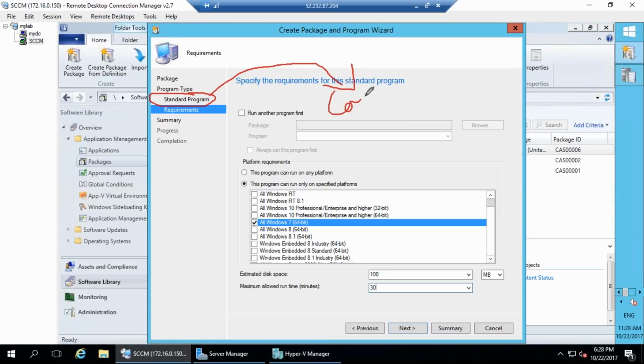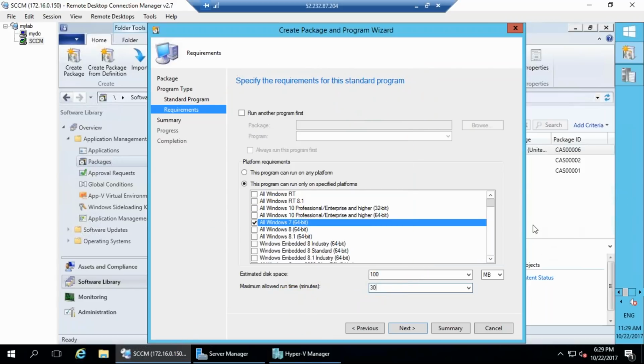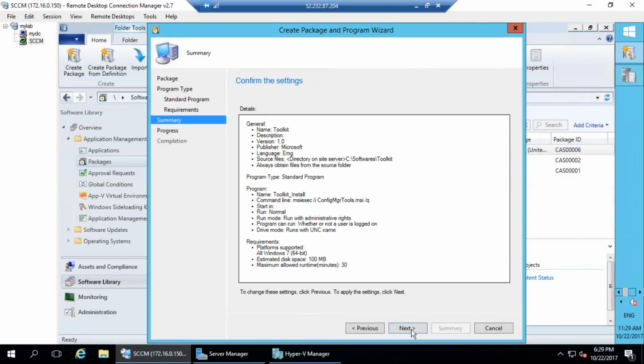The command line that you give as a packager, you should know how much time it takes, minimum or maximum time, right? So just add a little bit more and give that time. Normally, without testing, you can give between 30 and 60 minutes. If something is taking more than 60 minutes, that is not a software install actually. Something has failed.